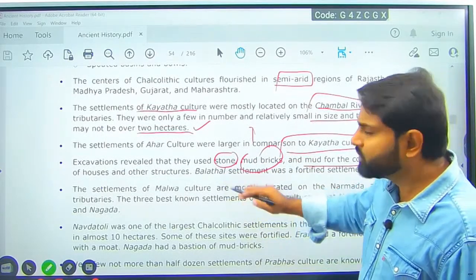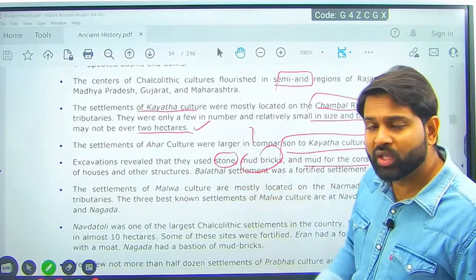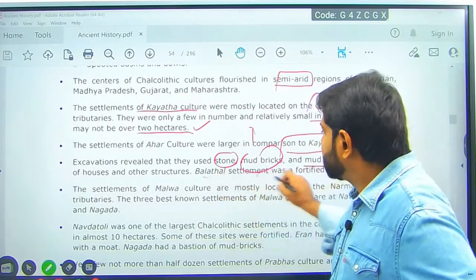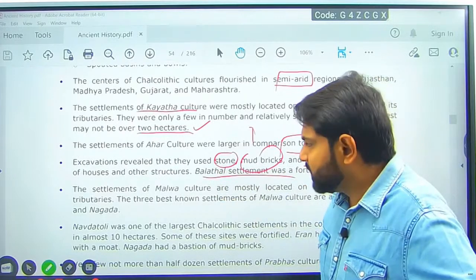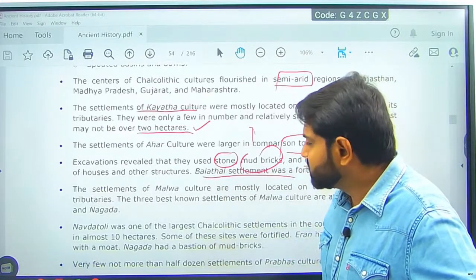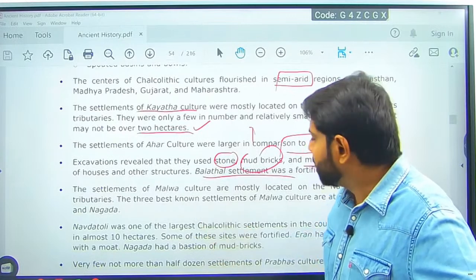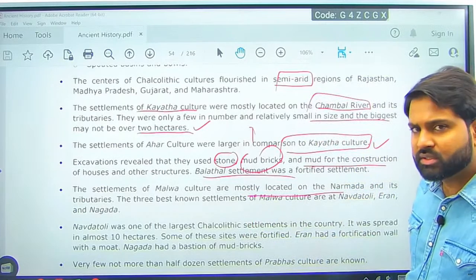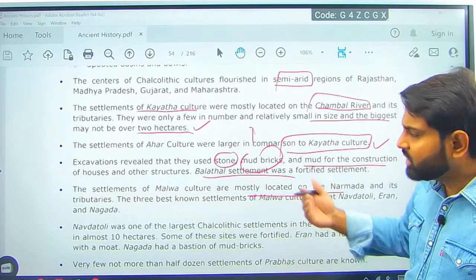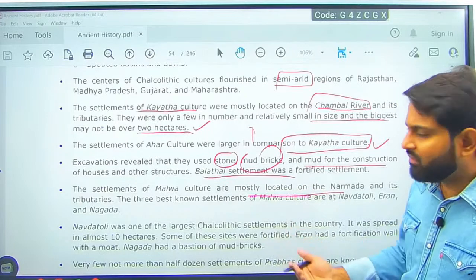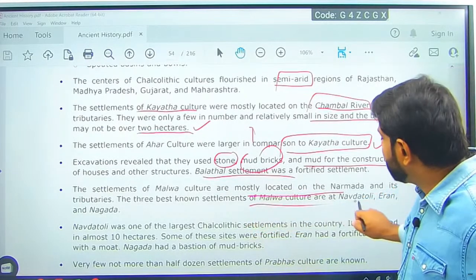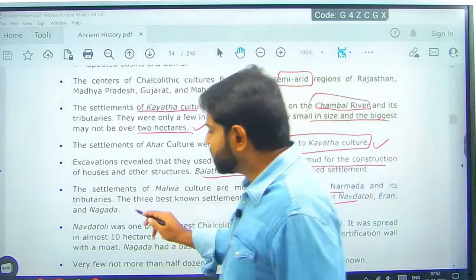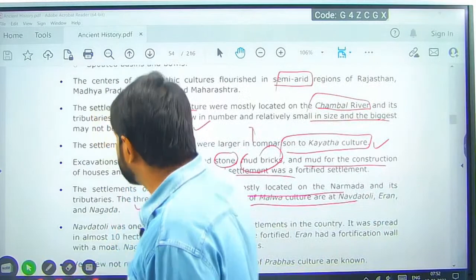So they are using mud, but you can see Indus Valley civilization where people used burnt bricks. Balathal settlement was a fortified settlement. The settlements of Malwa culture, in and around the Malwa plateau, are mostly located in the Narmada and its tributaries. So if you can see, all the civilizations are dwelling in and around a river valley. Three best known settlements of Malwa culture are Navdatoli, Eran and Nagda. So these are the different settlements in and around Malwa.